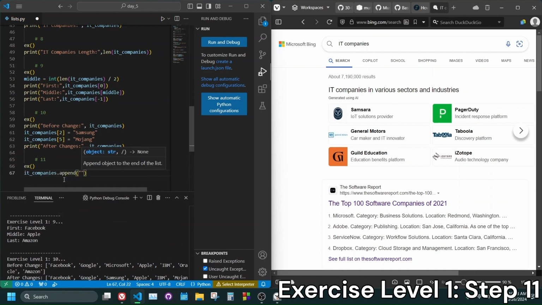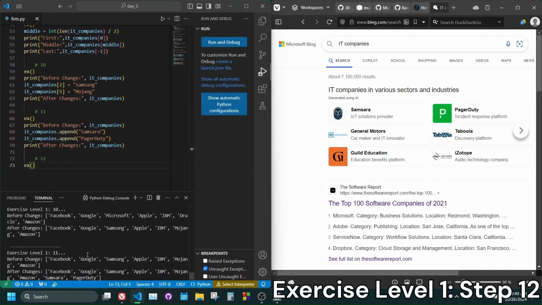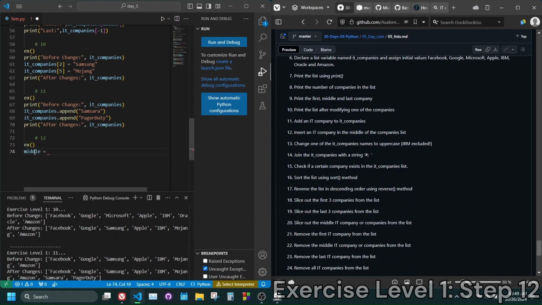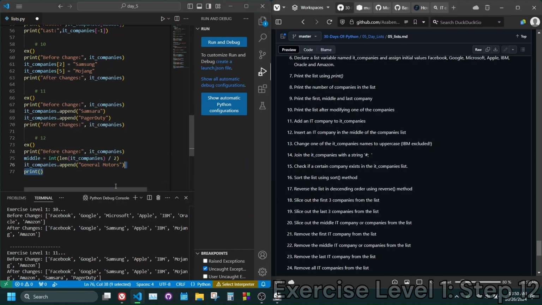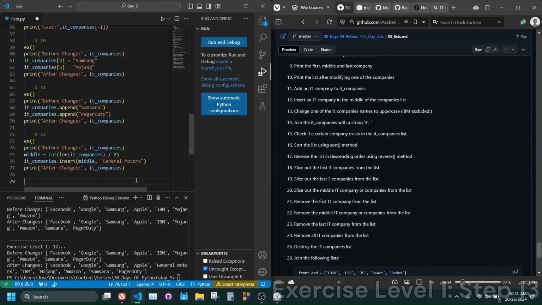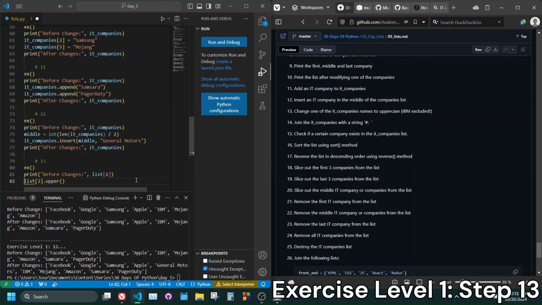Question 11 asks to add an item to the list, which is easy. You can just use append, but I actually don't know any IT companies, so I had to look some up. Question 13 now? Question 12, sorry, asks to use the insert function to add a new value in the list at a specific index, which, I mean, isn't bad. I got no problem. Or, sorry, insert. Wait, I did say insert.